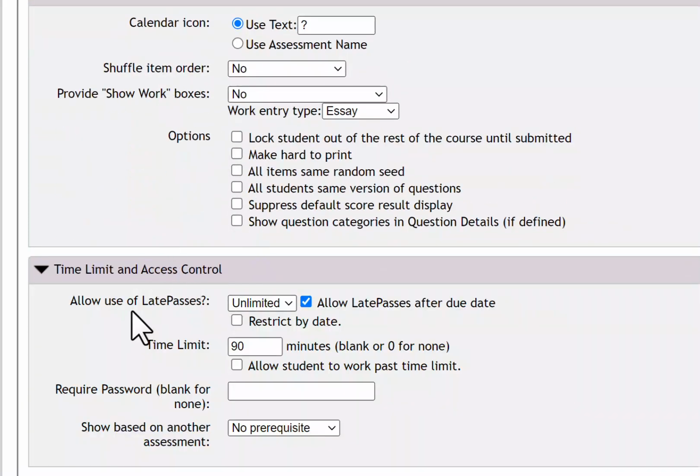So on the time limits, again, I allow late passes, and the unlimited means depending on how long you allow a late pass for. Say you did a late pass for 24 hours, well then it would take 2 late passes if they're 2 days late. Or if you allow it for 1 week and they're 2 weeks behind, then they need 2 late passes. So I have the unlimited to allow them to double up on late passes.